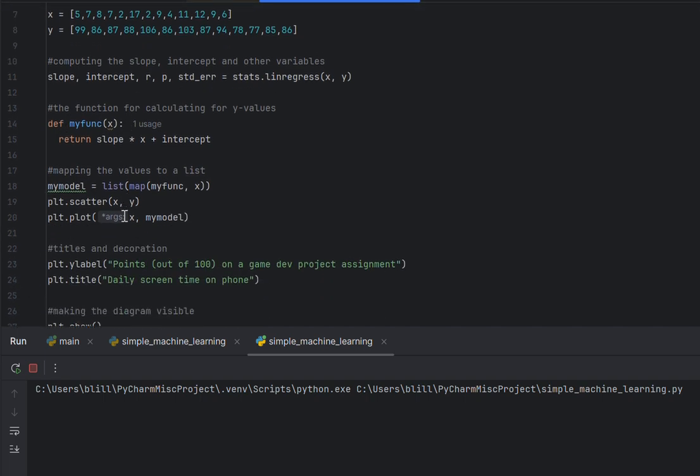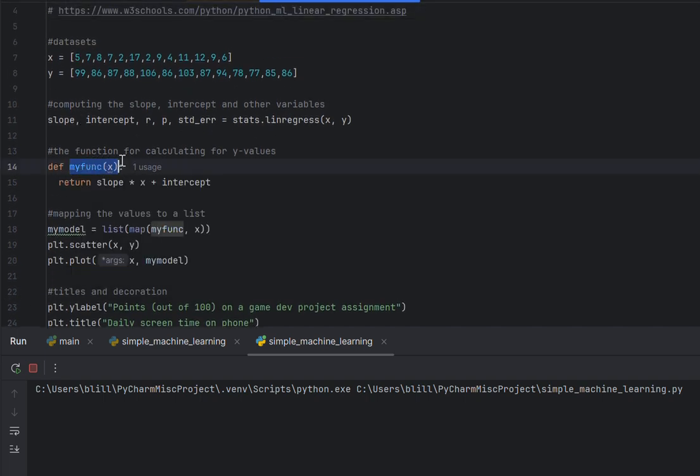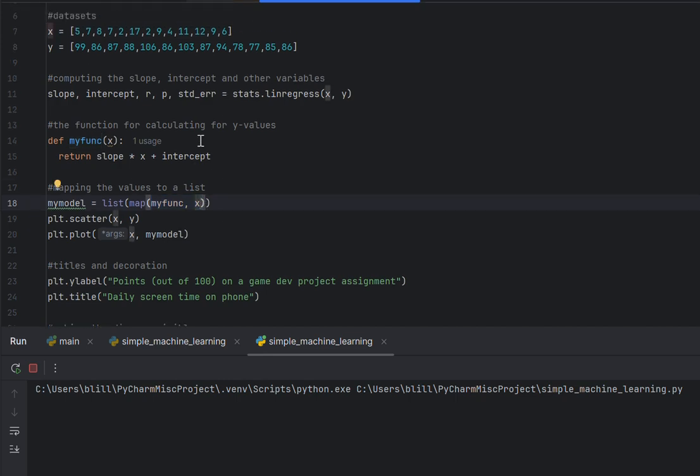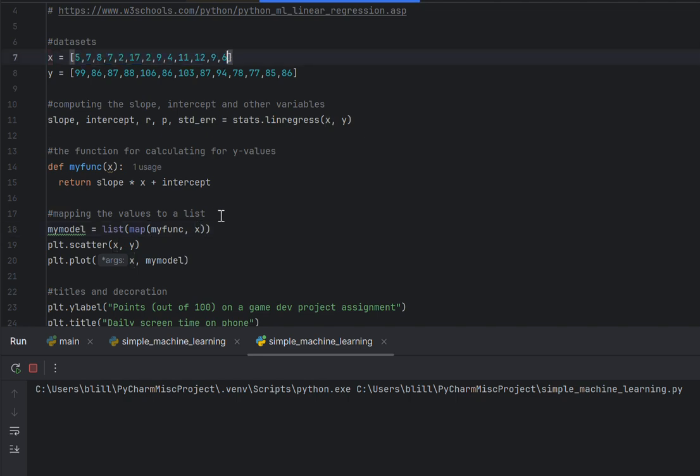So what we do next, we define a function that for each X value is going to compute the Y value. It's basically like passing the X value into the function and getting the Y value out. And as we have that, we have this function working now. We just have to call it every single time we have an X value. So for all the X values in this array, we call this function, and we map all of these Y values that we get out of the function and turn it into a list, and this is going to be essentially our model.